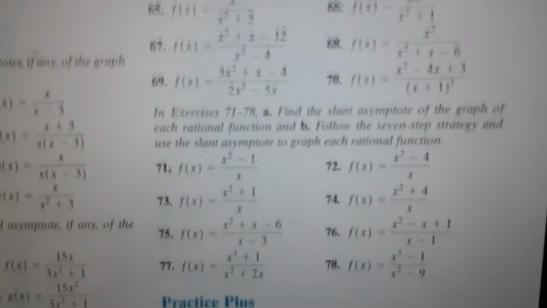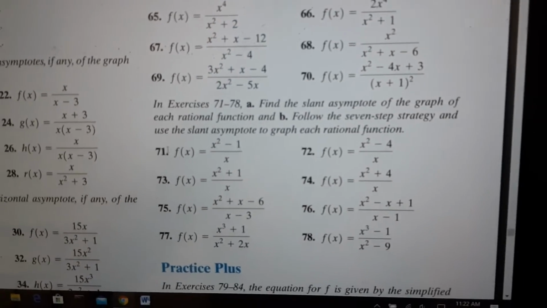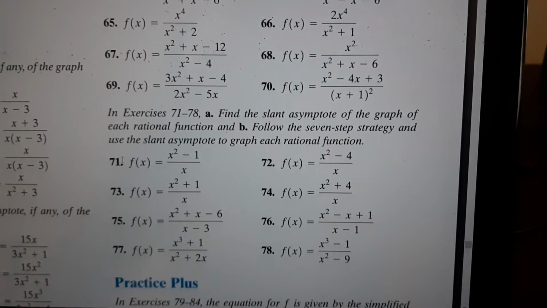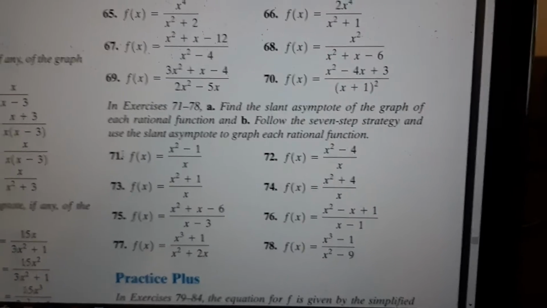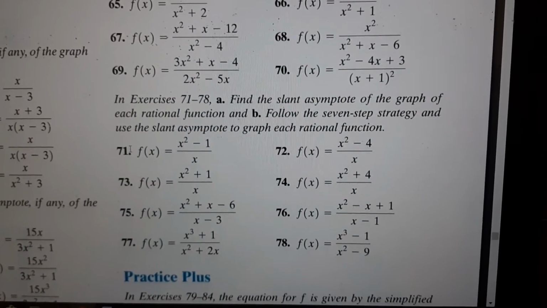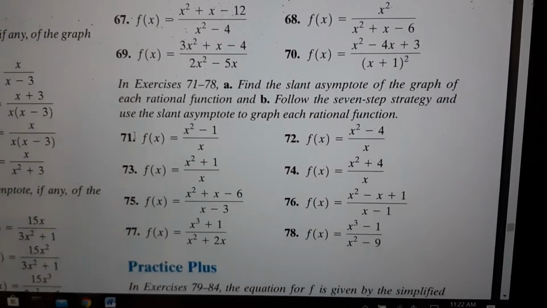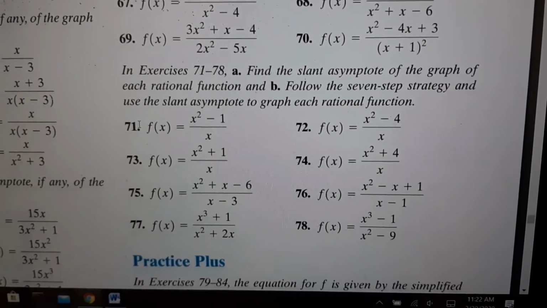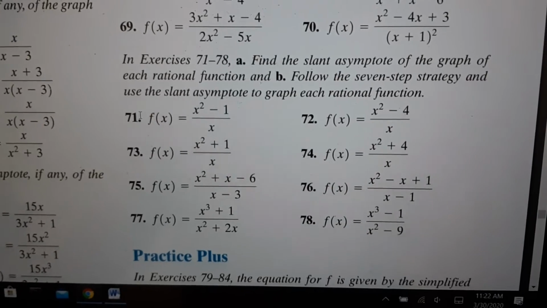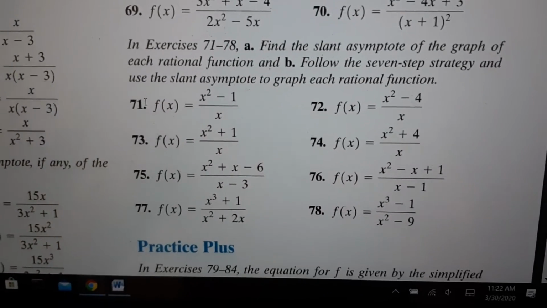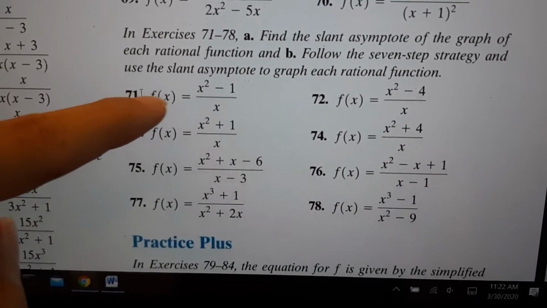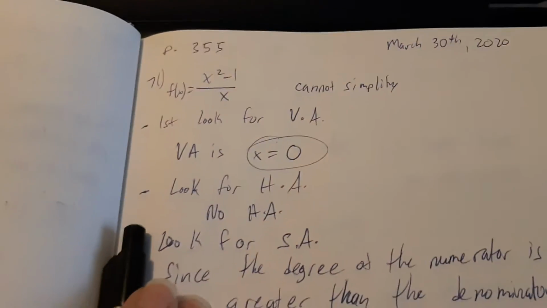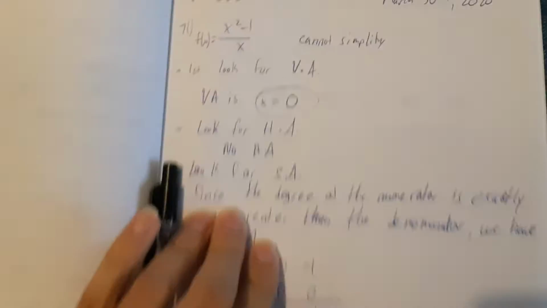All right, here we are. The instructions tell us to find the slant asymptote of the graph, and then we have to follow the 7-step strategy, which I showed you initially and which you can read on your own time, in order to graph the function. So we're going to be graphing this problem right here. I've already prepared most of the solution, but it's not completely done yet. So here we go.